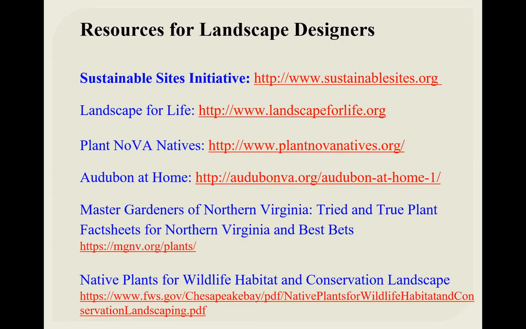That is an incredible resource that lists individual plants, but at the back of the book, it lists plants for a purpose. It divides plants up into sections for particular uses: on a dry slope, a wet slope, a wet shady location, and it identifies native trees, shrubs, and ground cover plants, as well as forbs that will serve those purposes. Okay, the Plant NOVA Natives resource also has a feature like that that allows you to choose plants for a particular use.